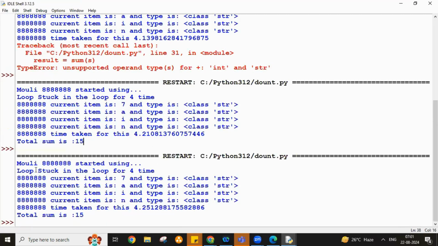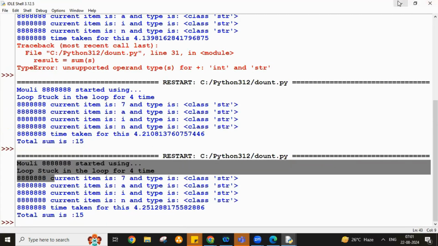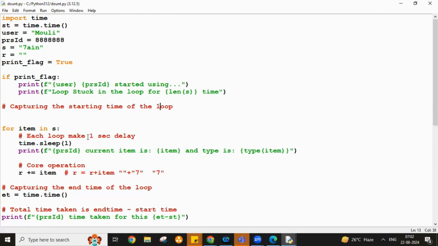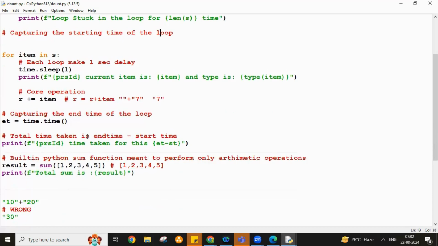Started using, yeah, it's printing out, right? Yeah, great. So now did you get it, right?